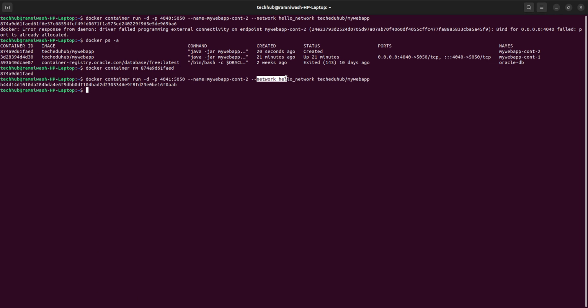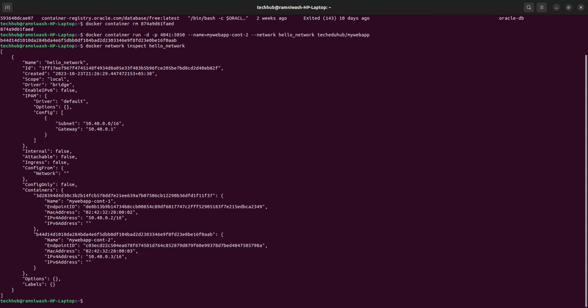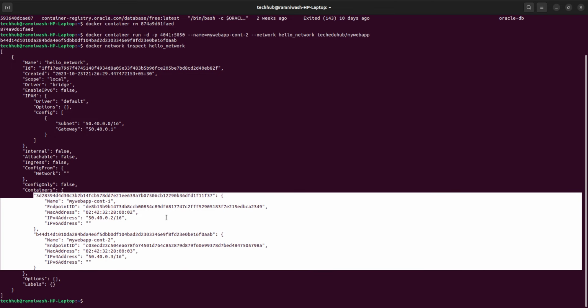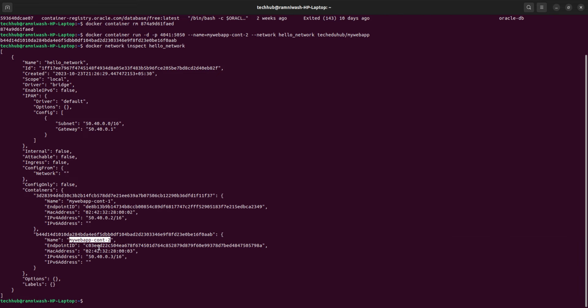Which network do you want to inspect? Hello network I want to inspect. Okay, docker network inspect and give the name of the network. See, if you inspect this one, this is the subnet and gateway IP address. Here you see in this network how many containers are running. In this network 2 containers are running. The names of the containers are my web app container 2 and my web app container 1.